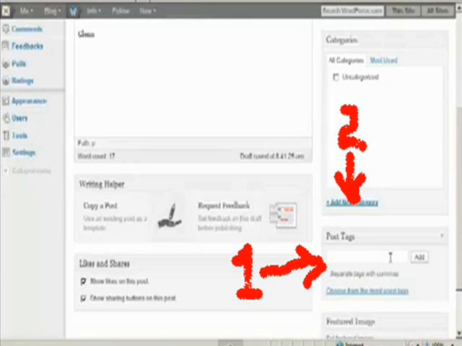That number 2 is where you actually click to create the categories. They would be tabs going across your blog in order for people to navigate through your blog.